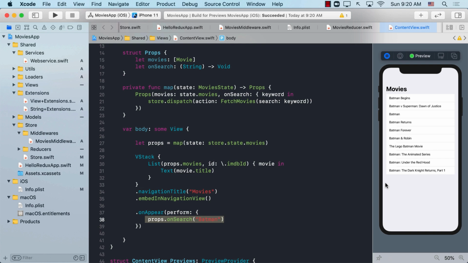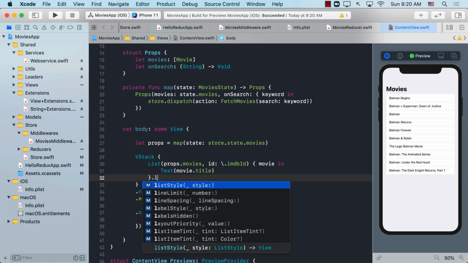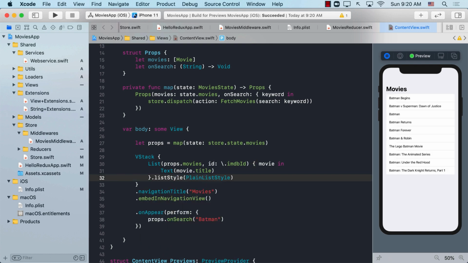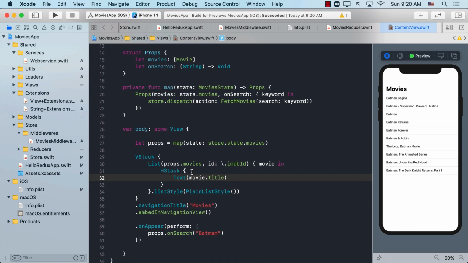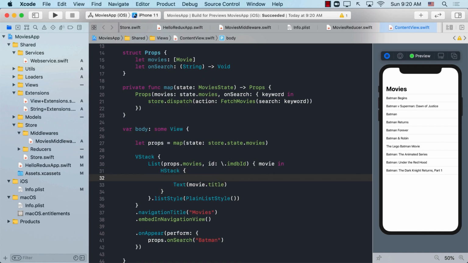I don't really like this separation of the box over here with the light gray background. So I'm going to use a different list style, which will be a plain list style, which is going to remove that box. Now it looks much better. It will be a good idea to also have some sort of an image being displayed. So what I'm going to do is wrap this text inside a horizontal stack.